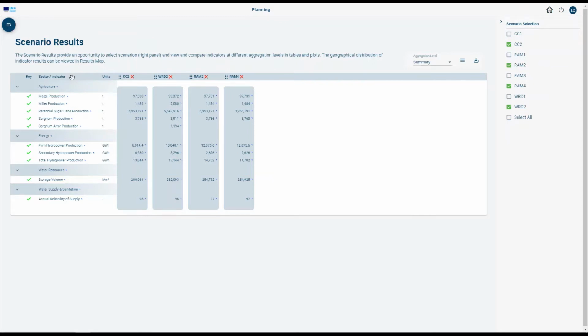The indicators are grouped into different sectors. For example, agriculture indicators, energy indicators, water resources indicators, and water supply and sanitation indicators. You can find out more information about the indicator by clicking the blue triangle next to the indicator name to read a description.